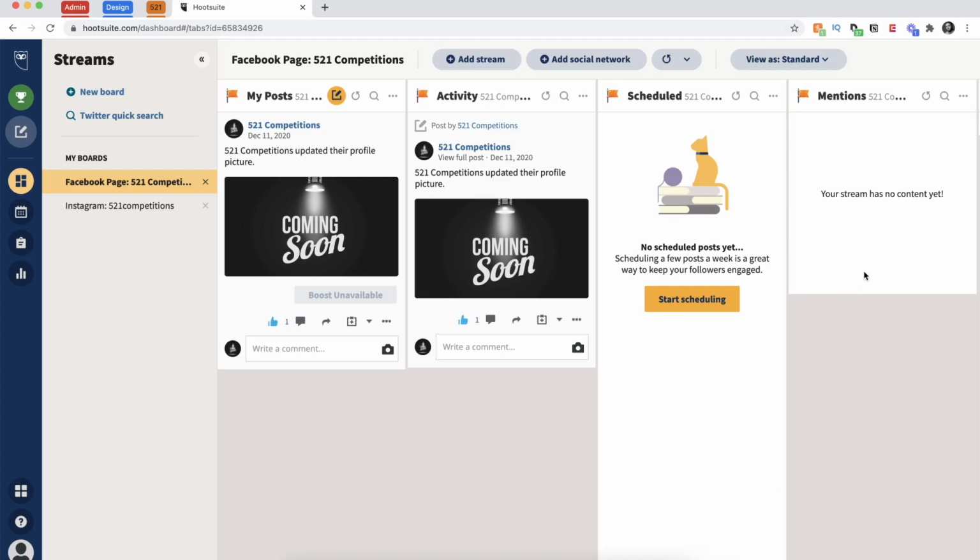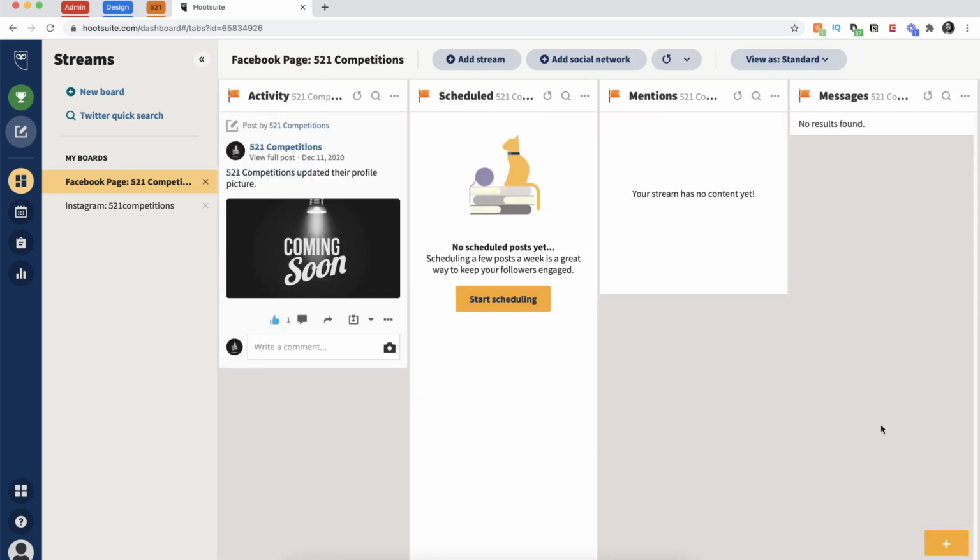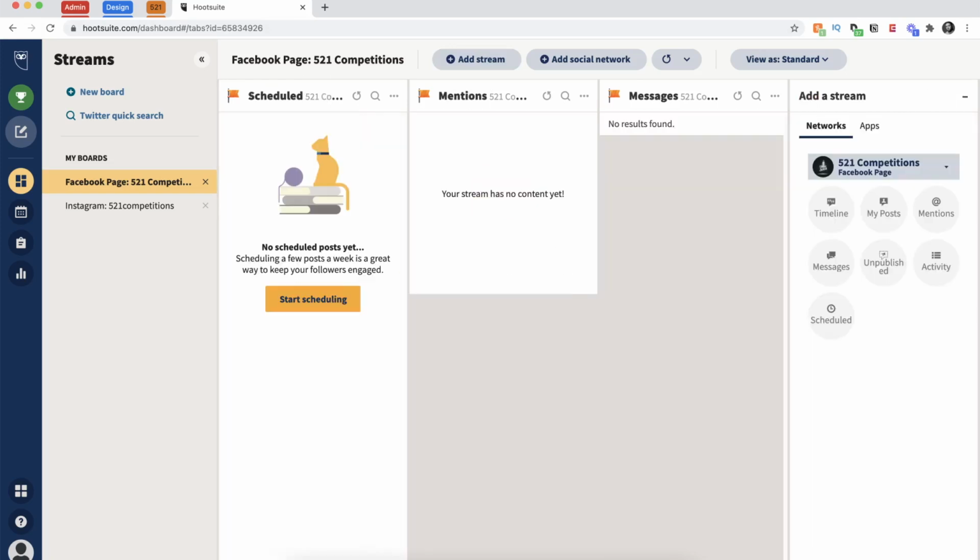Where is it? Oh, it's gone. Well, normally there's a nice orange bar at the bottom, which for some reason isn't appearing. Oh, that's why, because I already had it open. Silly me. So you can see at the bottom right, a little orange cross there, a little plus. We're going to click on that, add a stream.